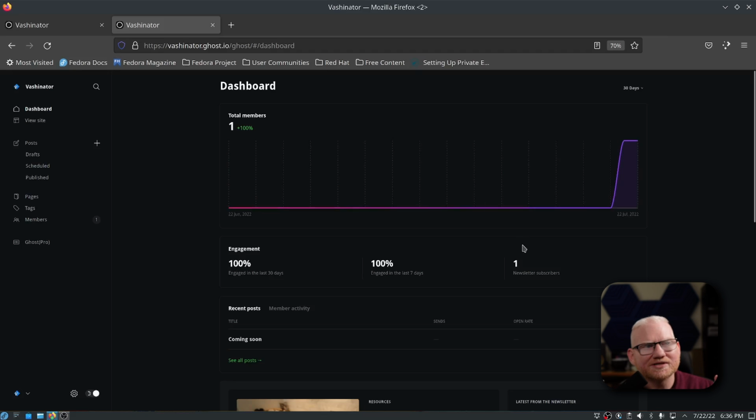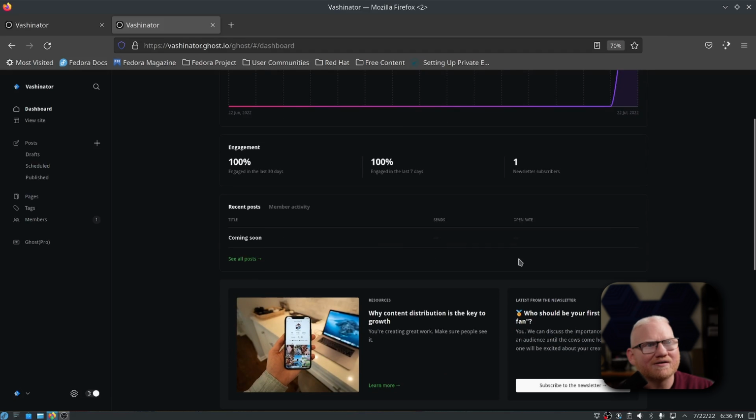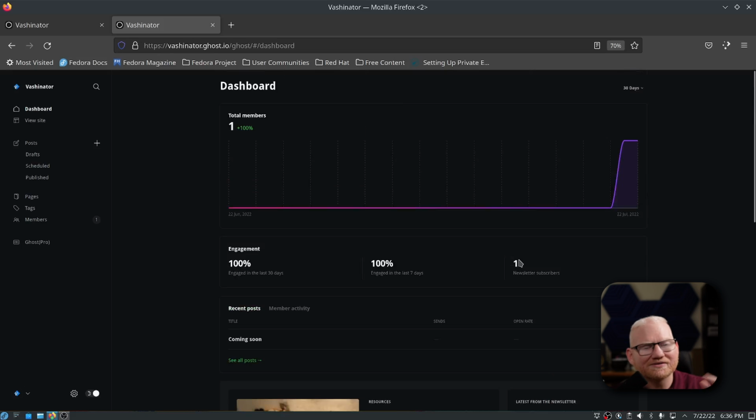You'll have the dashboard here where you have some information about how many members you have. This literally has not been posted publicly anywhere yet, so I've only got one person that's signed up right now.